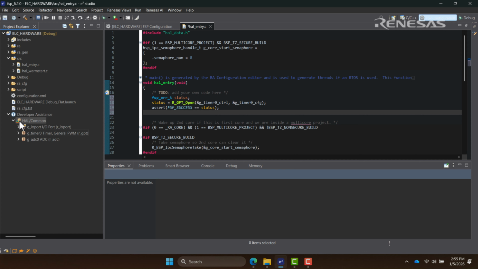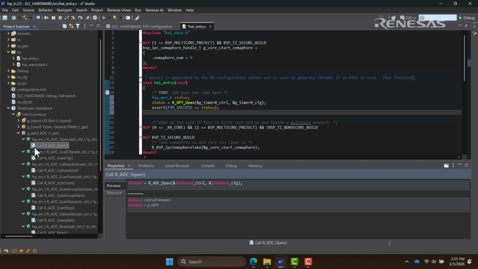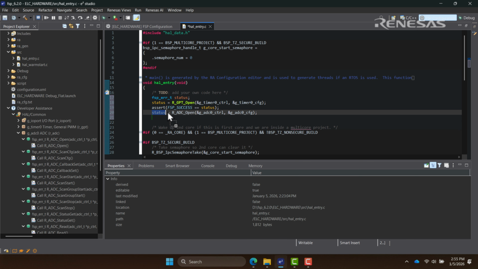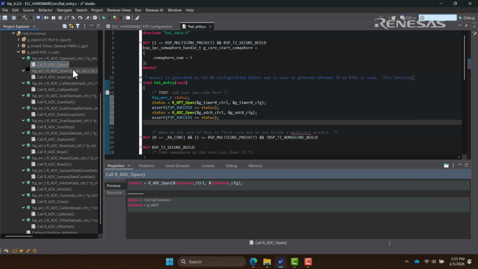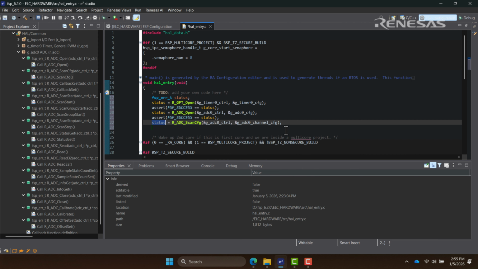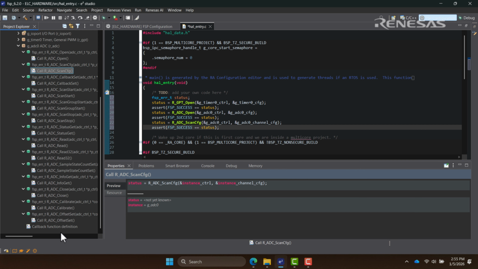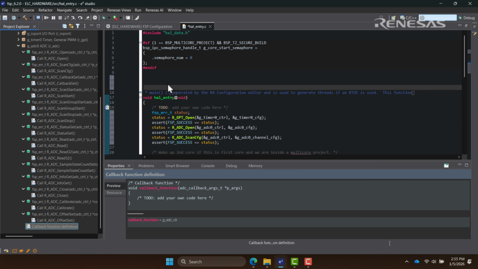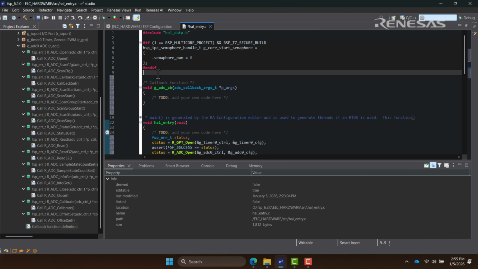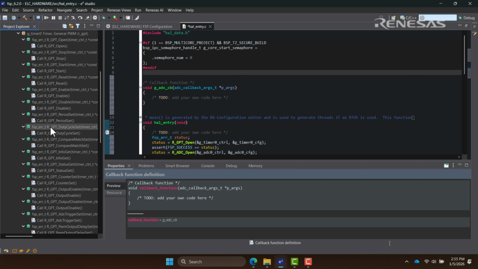Next, from the Developer Assistance tab, drag and drop the ADC open function call into the hal_entry.c file. And again use the assert function to confirm that the call executed successfully. Then drag and drop the ADC scan configuration function call into the hal_entry.c file and use the assert function to verify its success. Afterward, add the ADC callback function to the hal_entry.c file and also add the timer callback function.